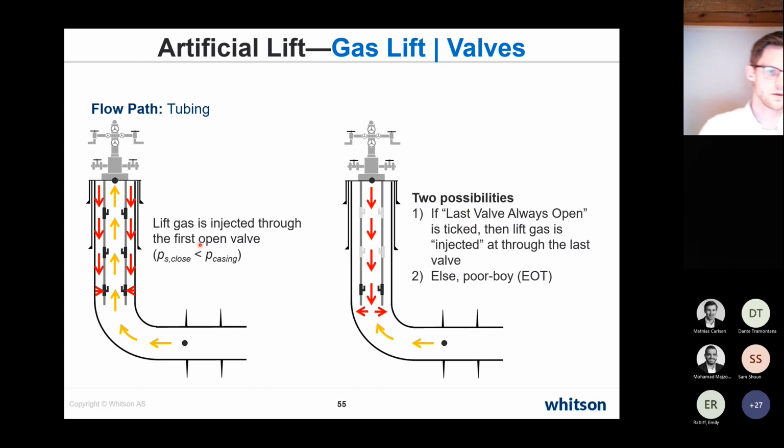With valves, you can specify any number of valves, typically anywhere between 1 and 15 maybe, with depth along the tubing string. And each of them will have a closing pressure measured at the surface. And that typically decreases with depth. And what we say is that when we start at the top, we test each valve and we say, okay, is the casing head pressure on this given day greater than the closing pressure for valve number I? If that's true, we inject the gas there.